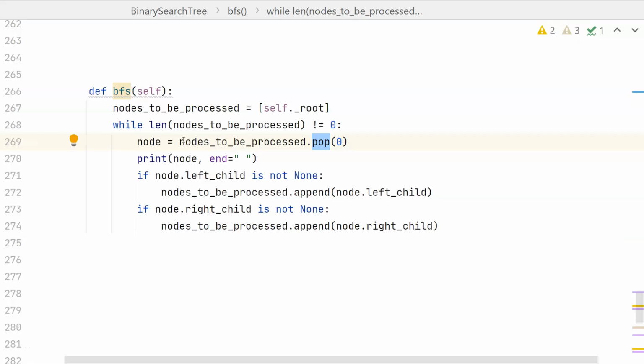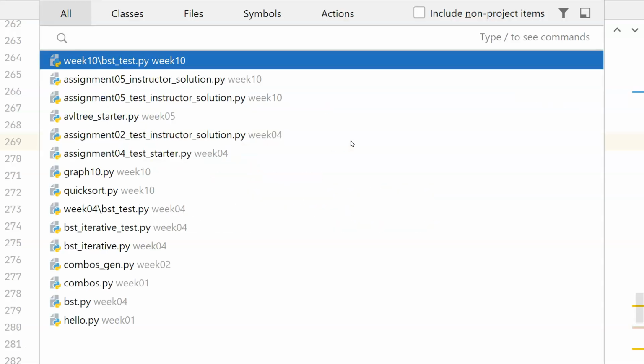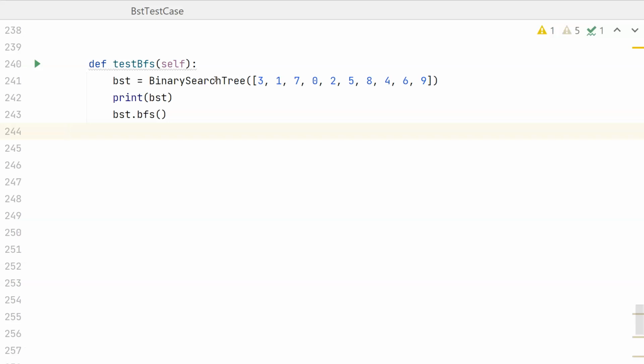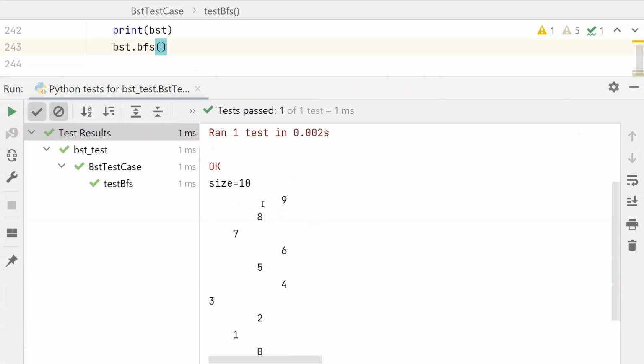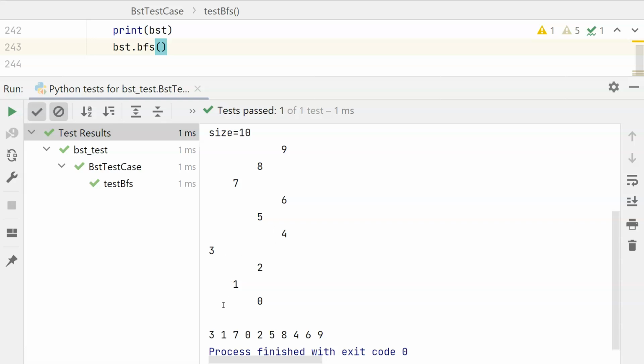So here I've typed out BFS in my IDE, with the only change being pop 0, or removing from the front of the list. And the test code is constructing the BST and running the BFS. So if we run it, here's the result, same tree, and the BFS first visits 3, and then 1, 7, 0, 2, 5, 8, and 4, 6, 9, just as you would expect for a breadth first search.